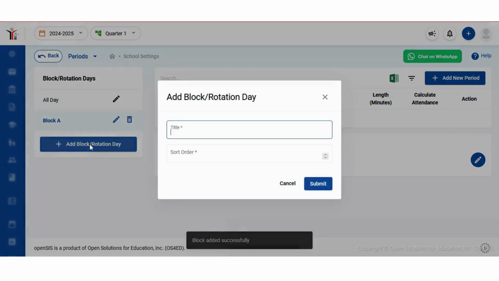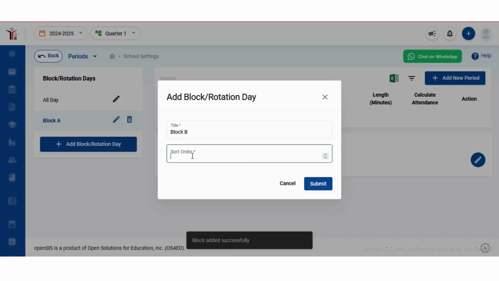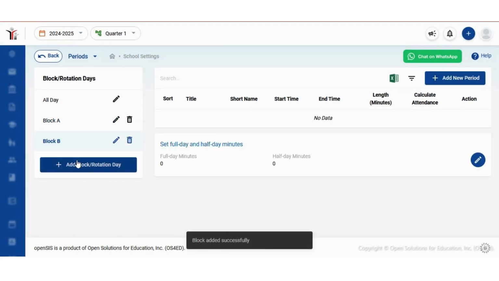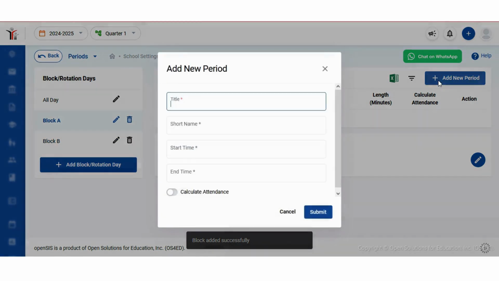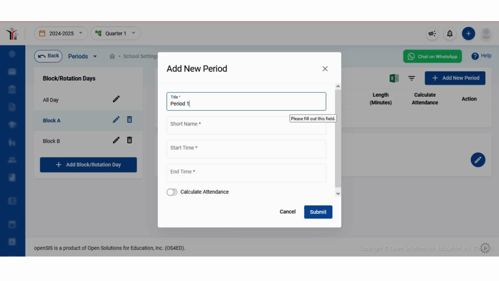To add block B, simply repeat the process by clicking the Add Block/Rotation Date button, enter the title, sort order, and click Submit. Once you've added block A and block B, it's time to add periods to each block. Click on Block A. Then, click on Add New Period to start adding periods to block A.